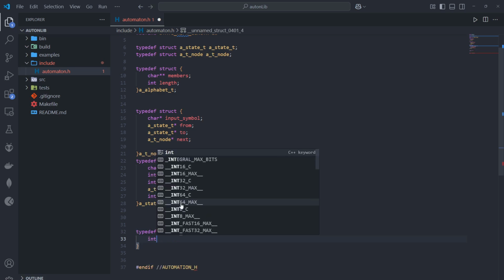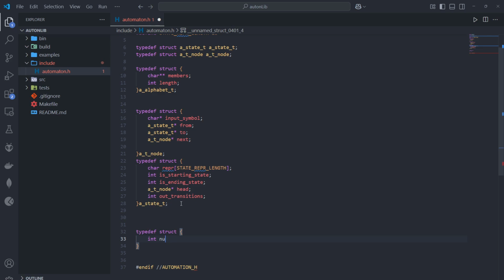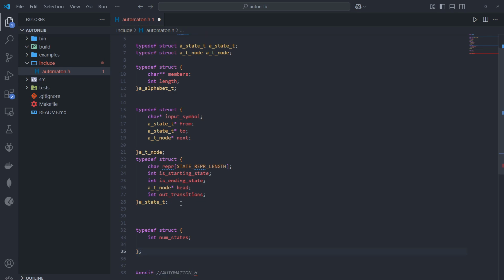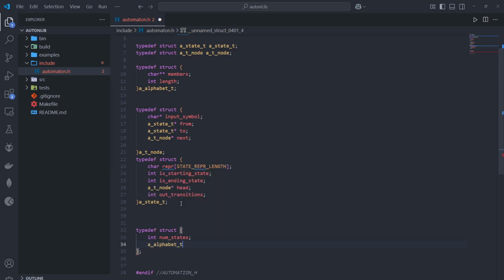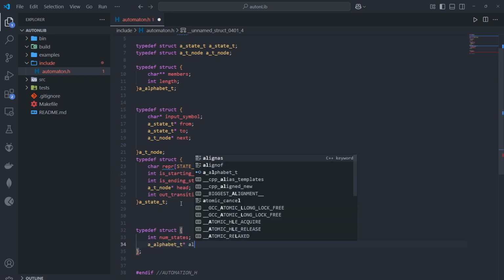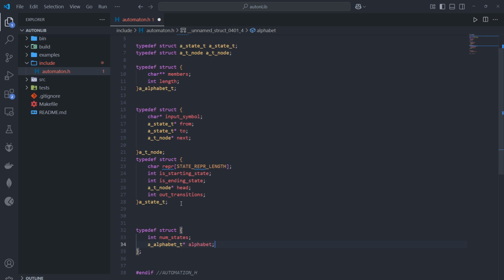And of course, we're going to make a lot of mistakes here. We also have to keep track of the number of states, and that's how we're going to learn and how we're going to change things. Of course, I need to close this with a semicolon. We need a pointer to the alphabet. So we'll say alphabet, like so.